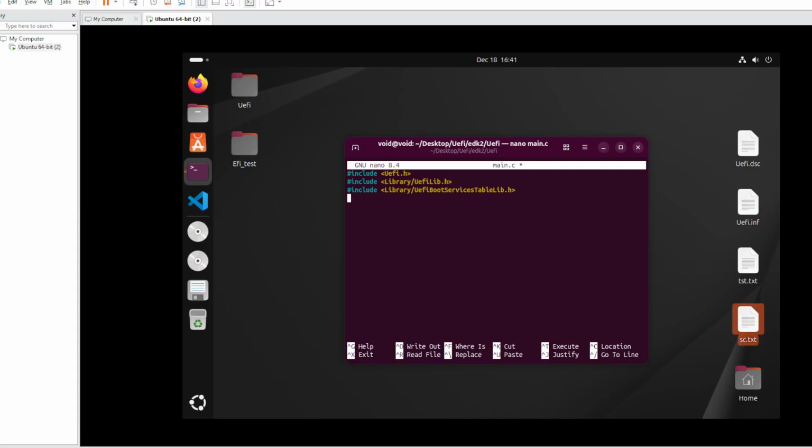So the first one, Uefi.h, is the main header file that defines the fundamental UEFI types and macros. It gives us things like EFI_STATUS, which is the return type of most UEFI functions, like think of the return 0 in C. EFI_HANDLE represents handles to objects or applications, and the EFI_SYSTEM_TABLE struct contains pointers to all the services we need.